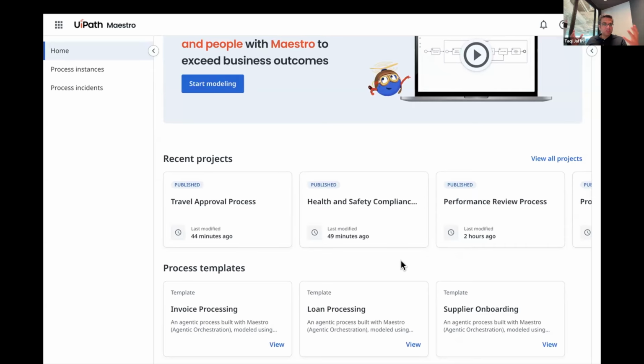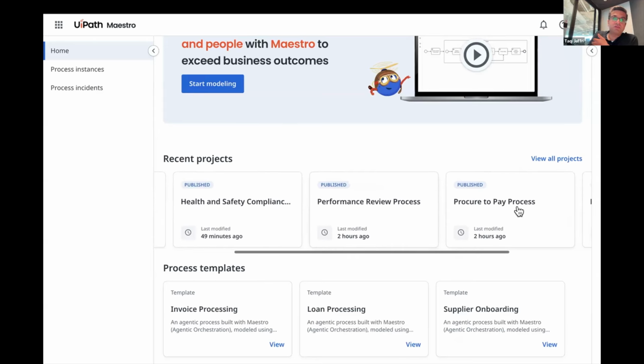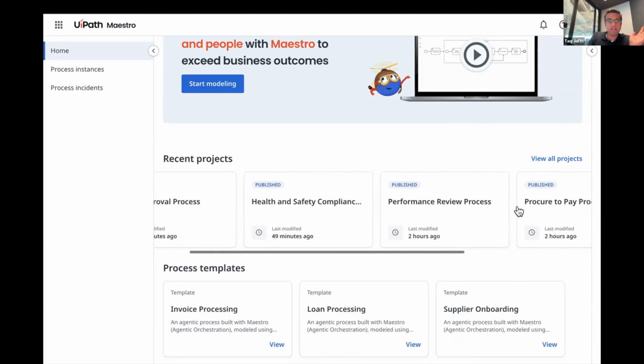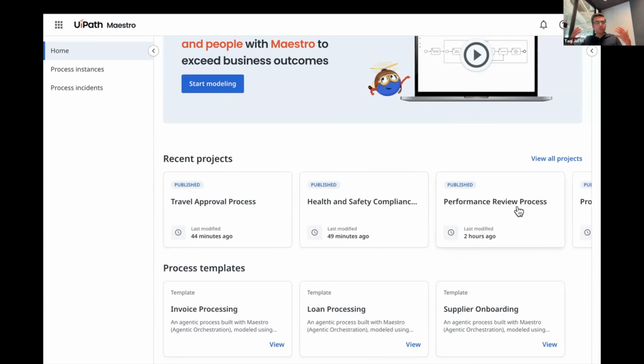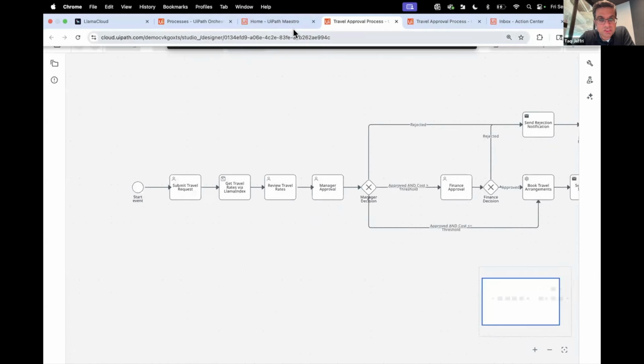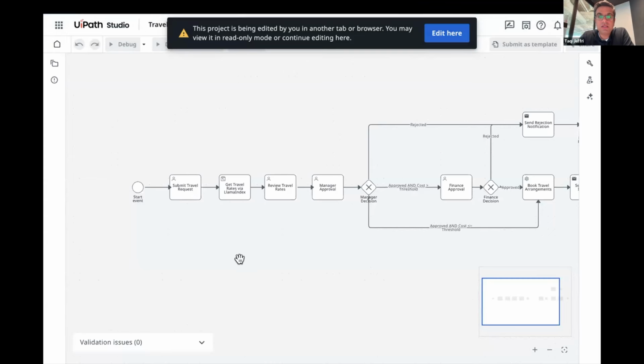There are these complex business processes, Jerry, that you were talking about. For example, a company may have a travel approval process, or some sort of performance review process or a procure to pay process or something like that, right? These are things that companies do very regularly. And what can happen now, now that the LlamaIndex agent is published to my UiPath tenant, is that it can participate as a node inside one of those complex business processes.